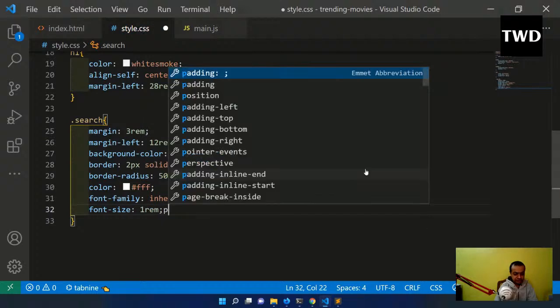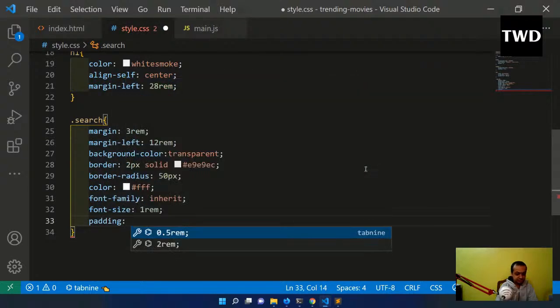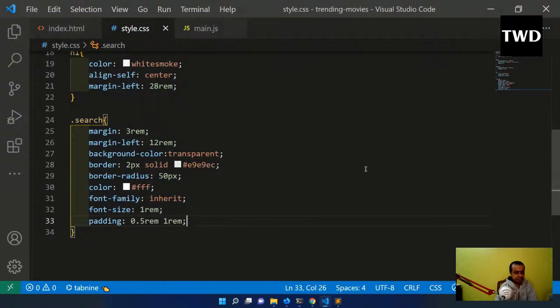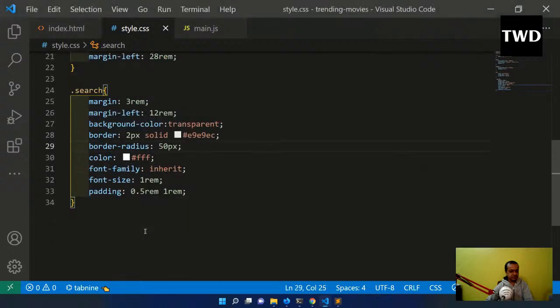And padding is 0.5rem and 1rem. Save it. Now if I go, it is looking quite good. So the search and all is looking quite good. And let us have some more also, the search placeholder also we'll do a bit.